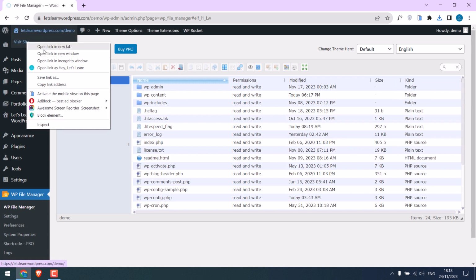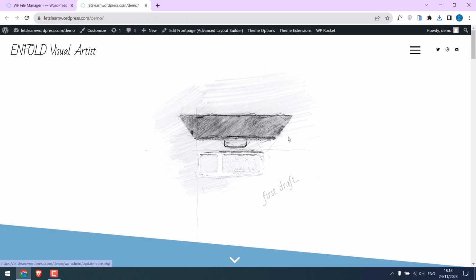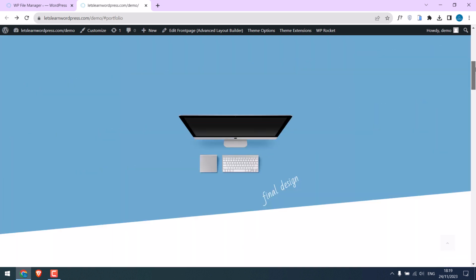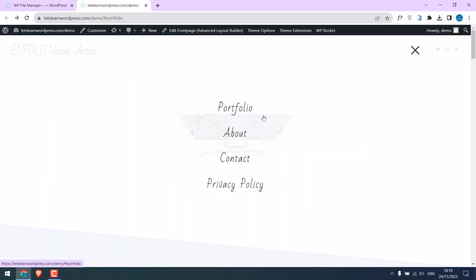Now let's check the website. The site also seems to work all good. This is a single-page website. Sometimes what happens is the links may not work.